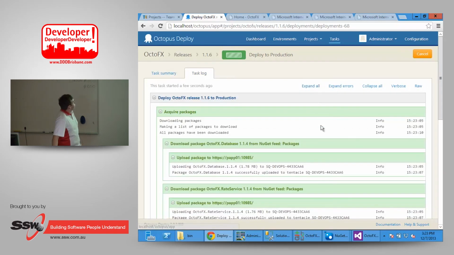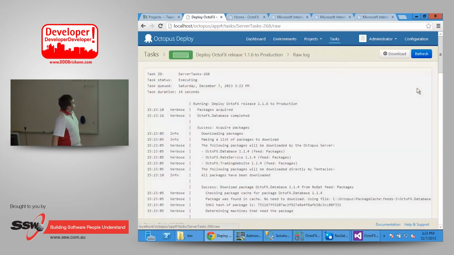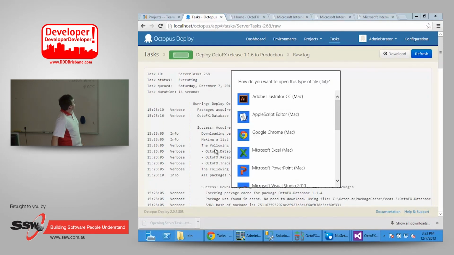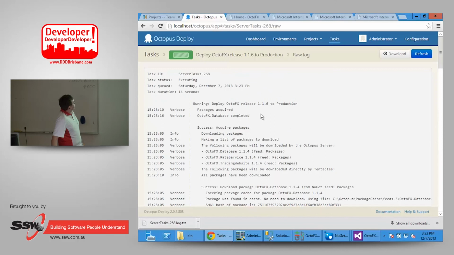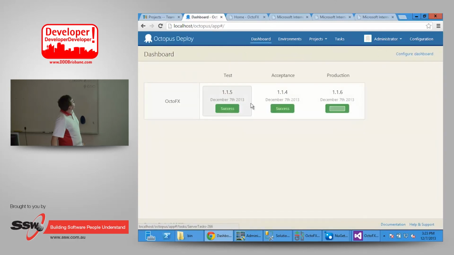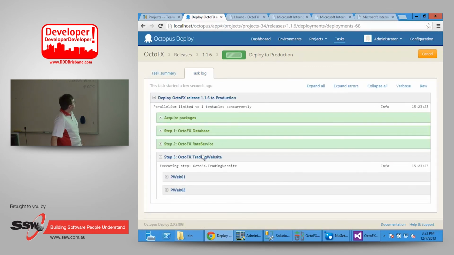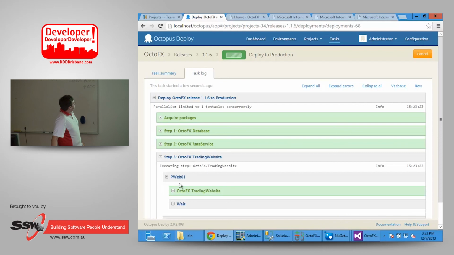Okay. So that's running. If I need to save these logs, I can go over here to the raw output. I can download it as a text file to open it. We have a very hierarchical log because we're doing so many different things in parallel as we're running. Okay, here we can see we're deploying the website.